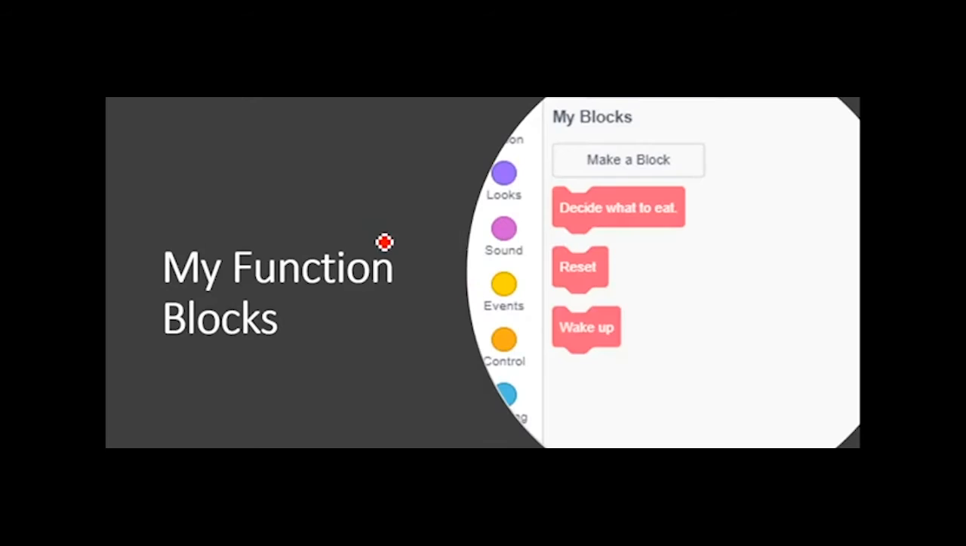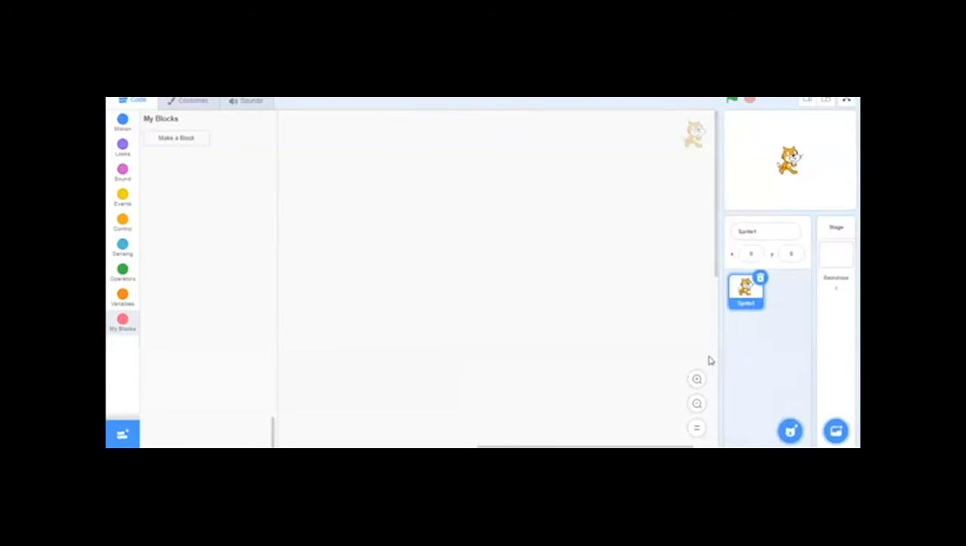So we're going to create functions in Scratch using what we call My Blocks or Make a Block. We've been looking at different types of blocks in Scratch. We've looked at the motion blocks, we've looked at looks, we've looked at sounds, and we've been able to look at events and control blocks.